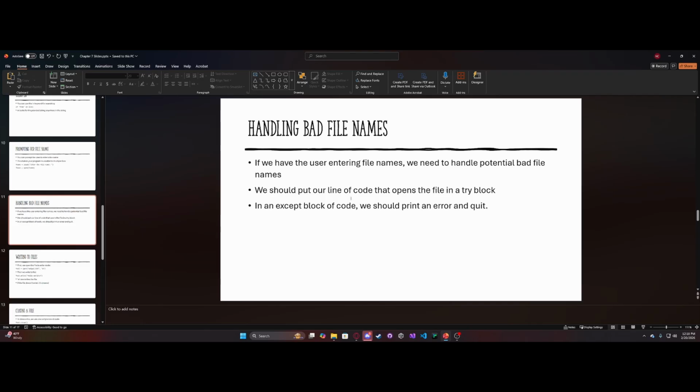What we should do is put our line of code that opens the file in a try block, okay? And then in an except block of code, we should print an error and quit. This helps handle any errors that may occur if the user enters a file name that doesn't exist or is just a bad file name, one that would throw an exception, basically. We can handle that exception.